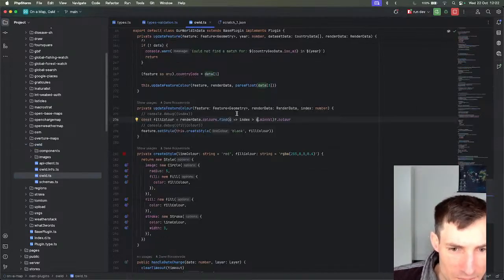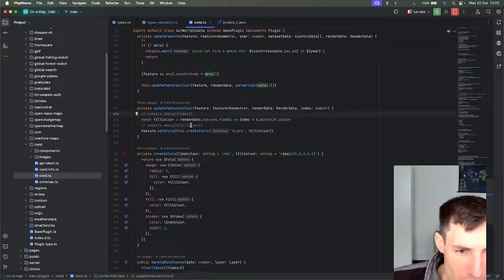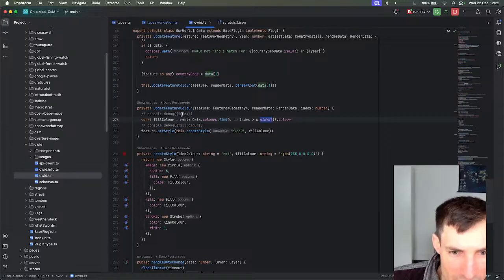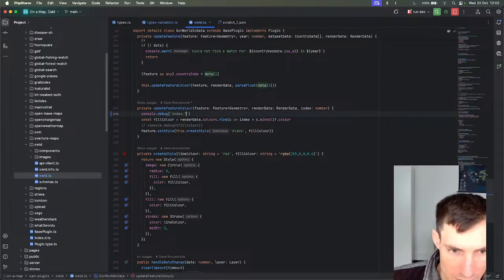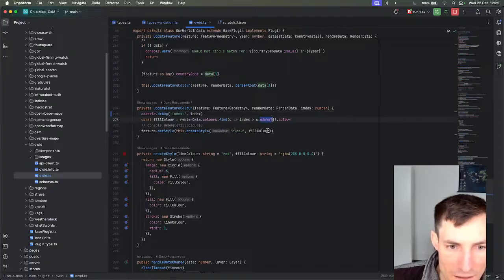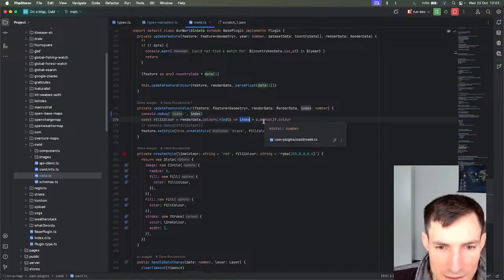Update feature color. So here we actually want to debug the values. So it's checking the index versus the min val. So let's console.debug the index. I don't like doing it that way anymore. The index and the min val. It's trying to find the first one where index is greater than min value.